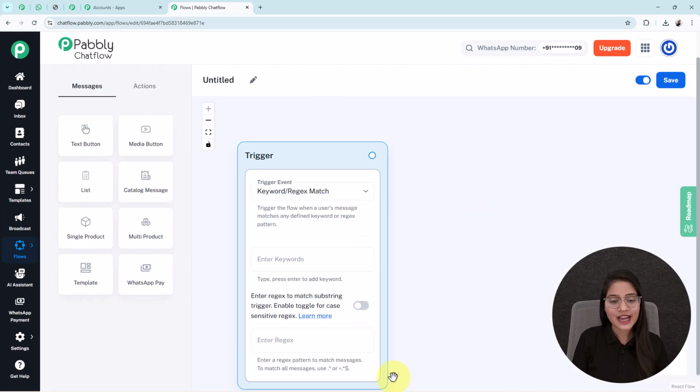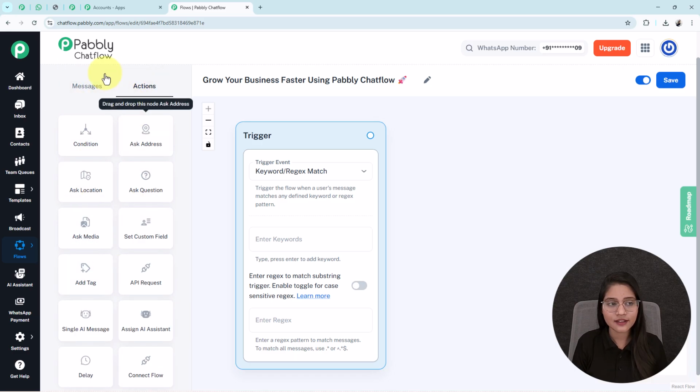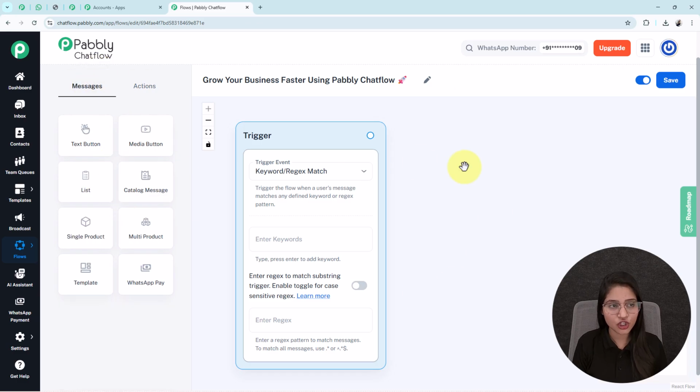So this is the starting point of your flow, named trigger. But before this, at first you have to give a name to your flow. So here I am entering my flow name as Grow Your Business Faster using Pabbly Chatflow. Now I'll give you a quick review of these two options, messages and actions. Under these options, you will see different buttons. We will use these buttons in the creation of our flow.